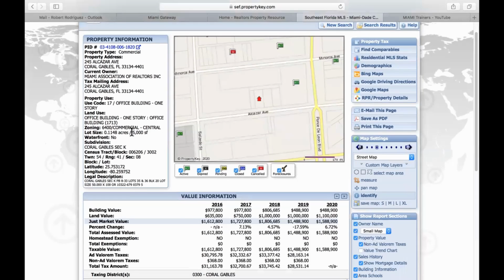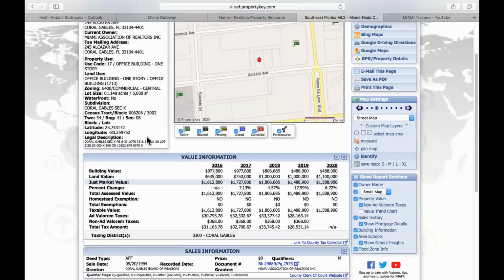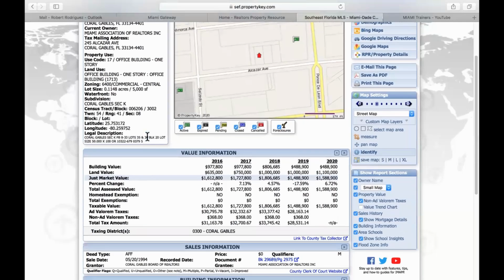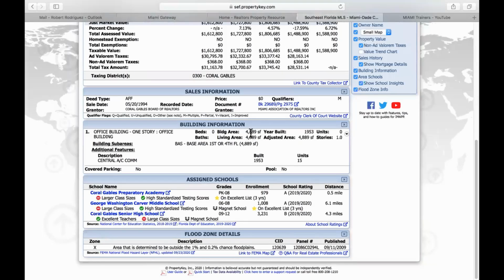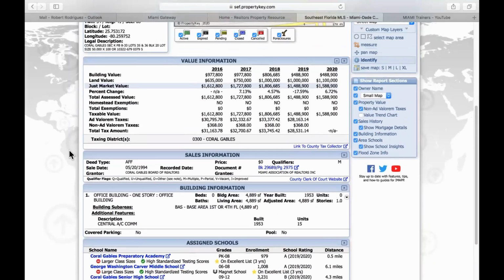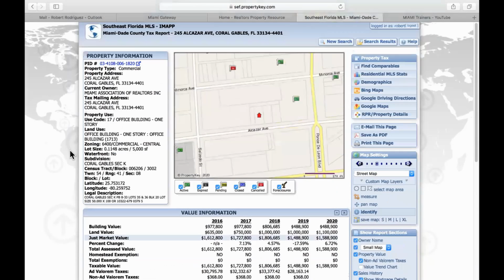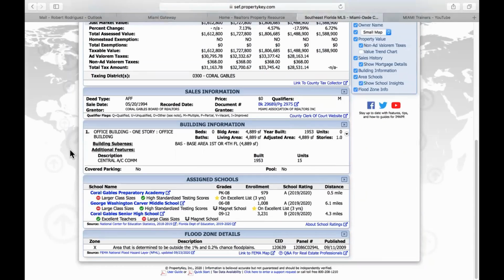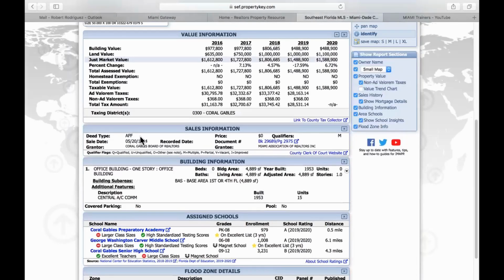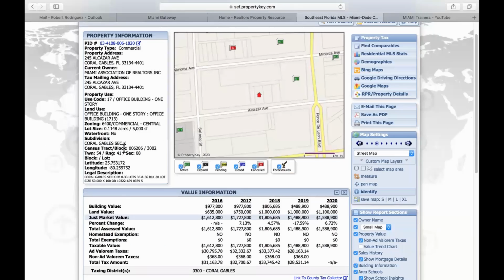The lot size is 5,000 square feet, so it's a small lot size. Actually, it's zero lot line because if you look at the square footage of the building, which is 4,889 square feet, that pretty much tells the story. It is a zero lot line. All right. The purchase of the property was done. You're not even going to see the purchase of the property because it was purchased so long ago that you're not going to see it. All right.